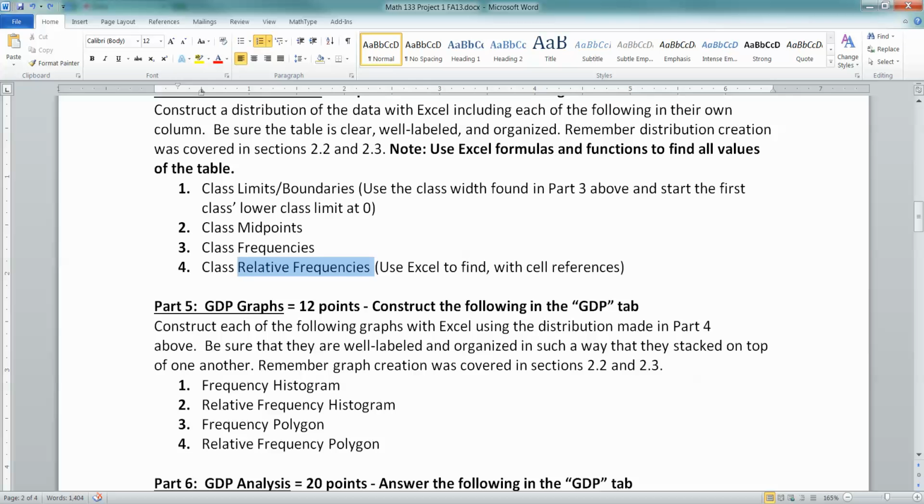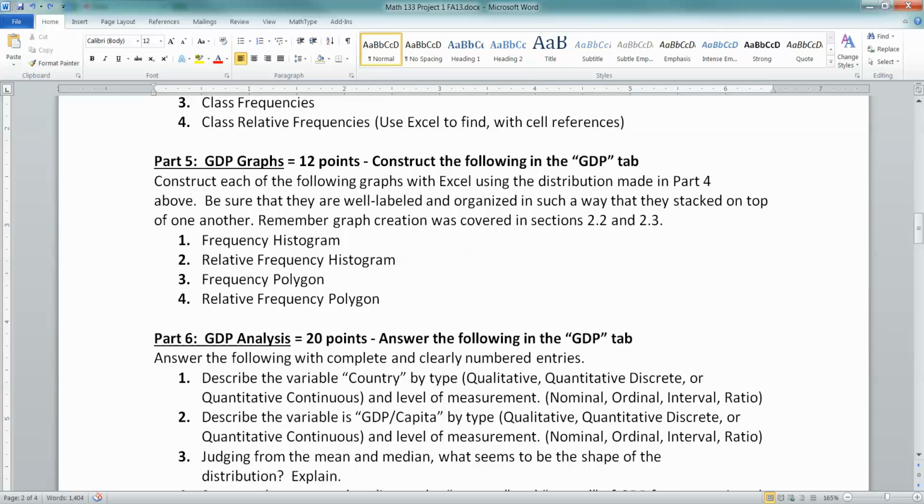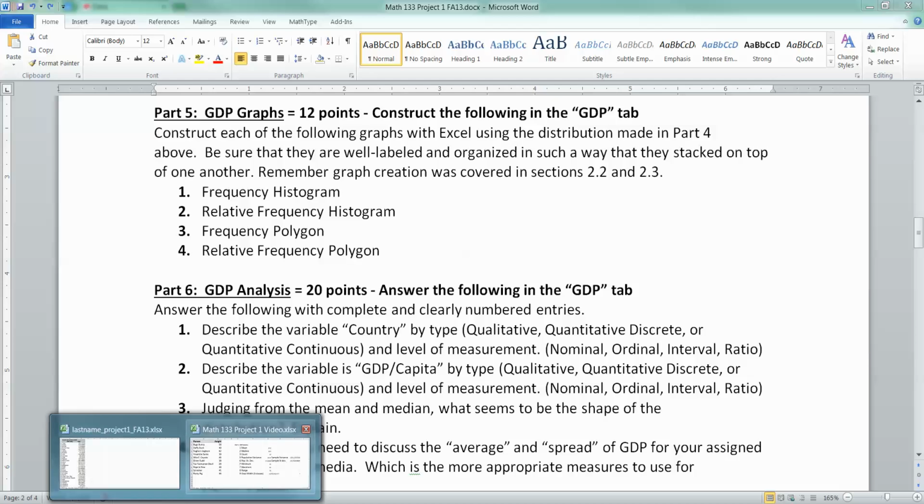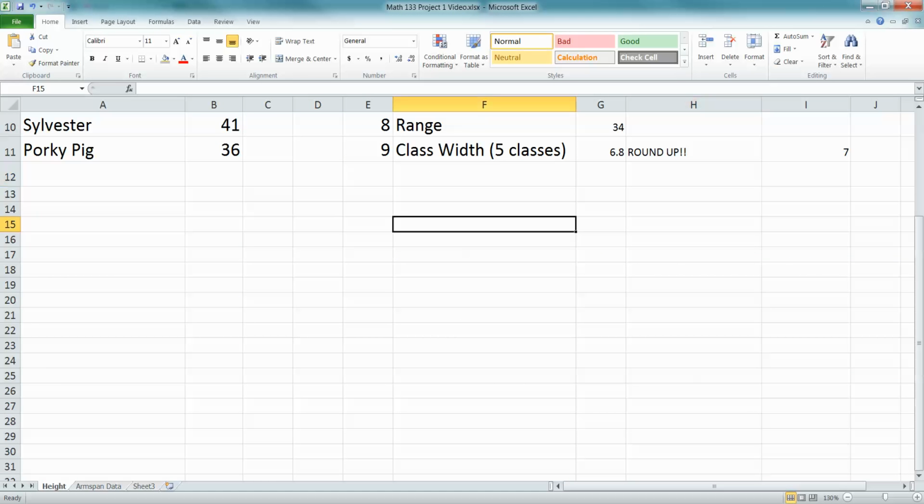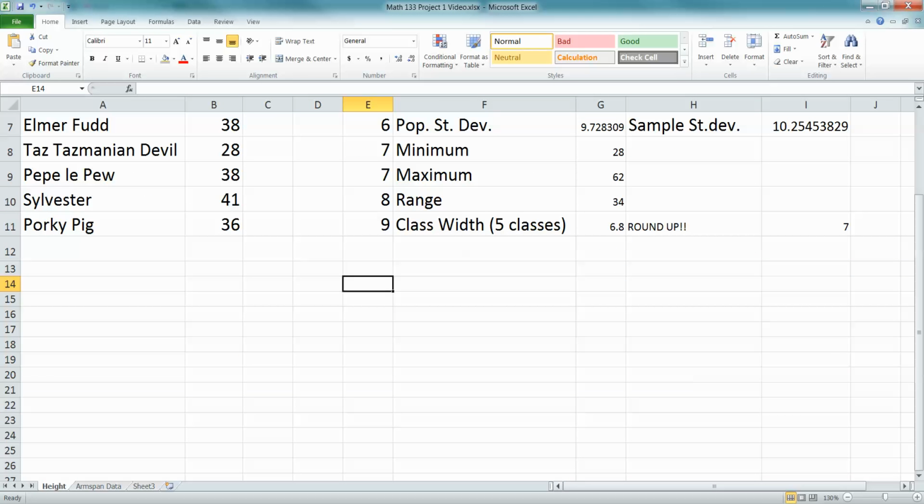But definitely your relative frequency should be found with Excel. And then your GDP graphs, those definitely need to be done with Excel. Make sure that you label them, that they are well labeled and organized. What would be the smart thing to do would be to make it so that you've got your graphs kind of down here. Let me just put some in, hold on.